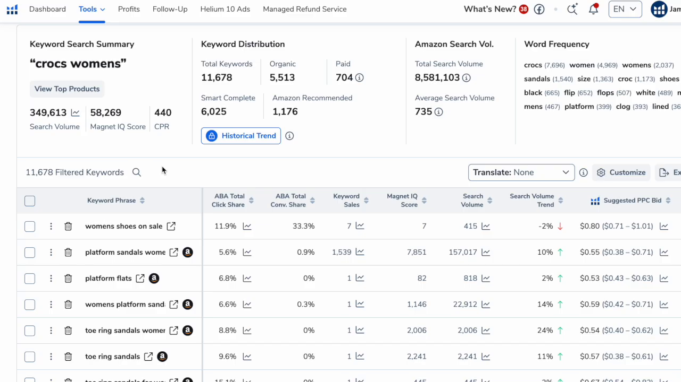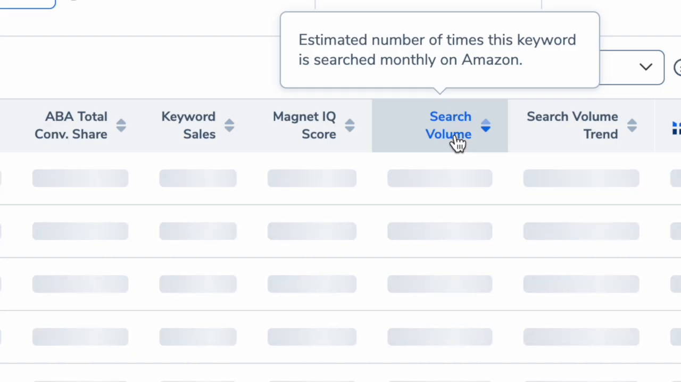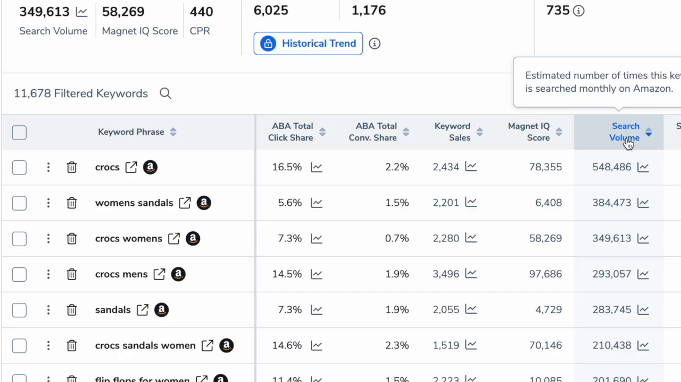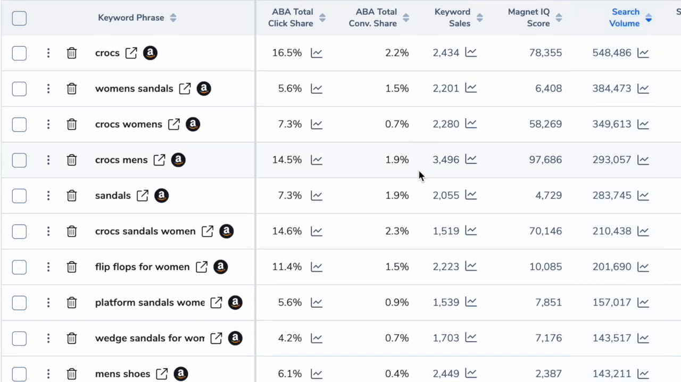So what we can do now is we will navigate to search volume and click on this. Again, filter the search results from highest to lowest search volume based off how many people are searching for each of these keyword phrases every single month. And let's have a look at this. Crocs Women's is now actually only the 3rd keyword search phrase, whereas with the competition's keyword search phrase, it was the 1st. And if you look here, the word Crocs by itself actually has 548,486 people searching for this keyword every single month.